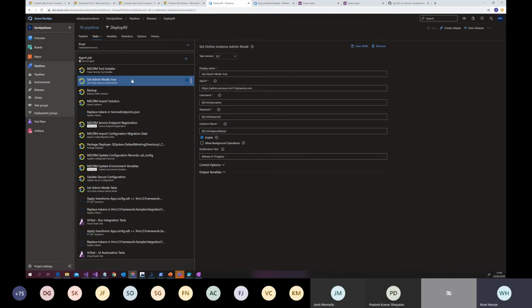And sometimes the solution is imported, but you're still in the middle of doing things. So what you can do is use this task to set the environment into admin mode, which basically locks everyone out except the system administrators, and hopefully your testers don't have the system administrator role. And it puts up a message that there's a release in progress. So that's quite useful. It also doesn't run some of the workflows that you may have running, which is useful, I think, because it just allows the system to focus on importing the solution and other things.